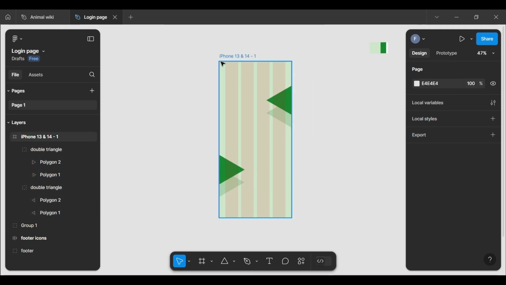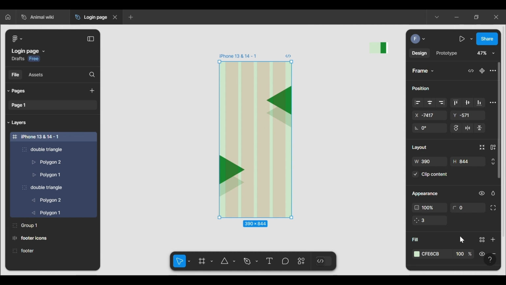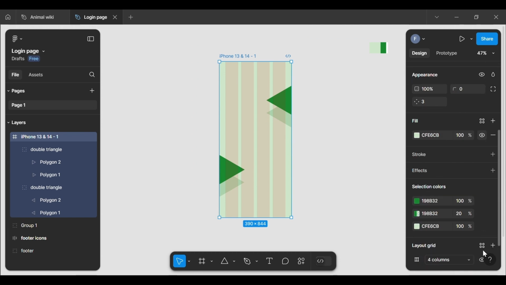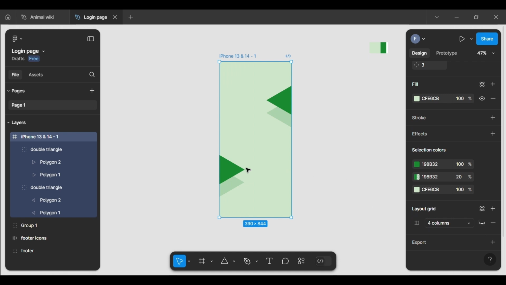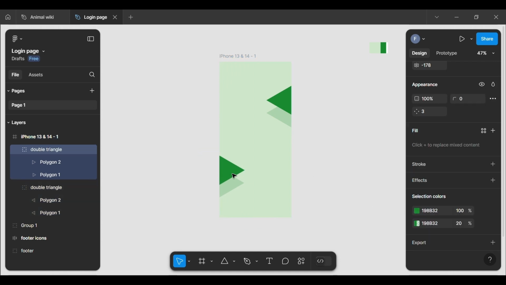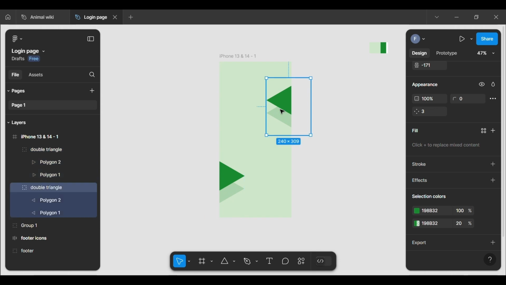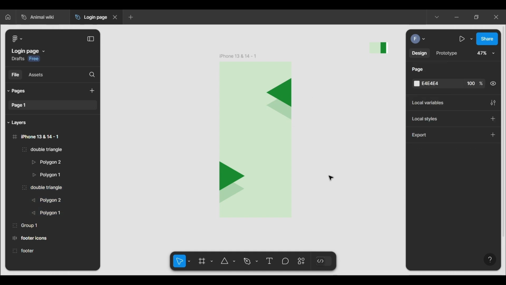Okay. This is better. I'll put on the grid line. This is better. I'm gonna bring this down a little bit, and then take this up a little bit. Better. Very good.